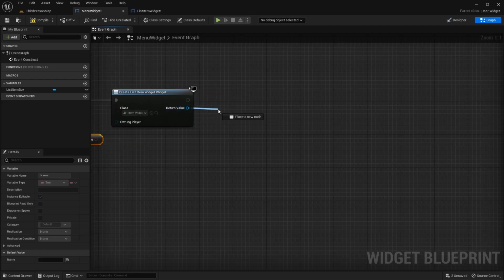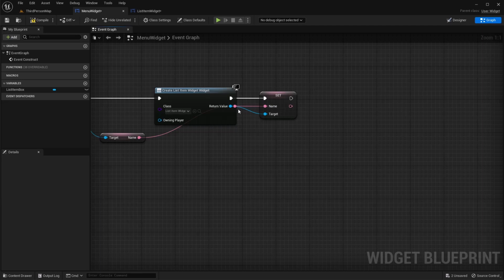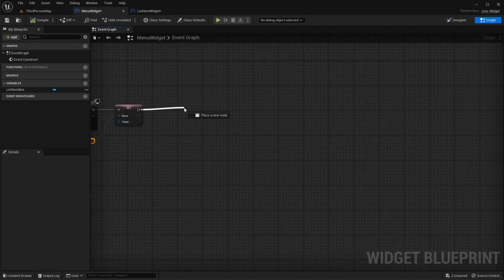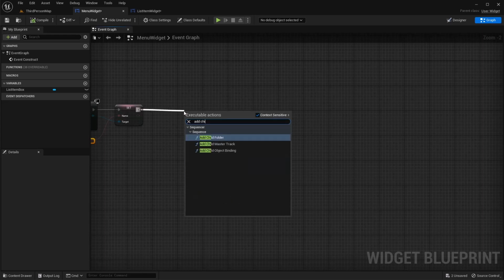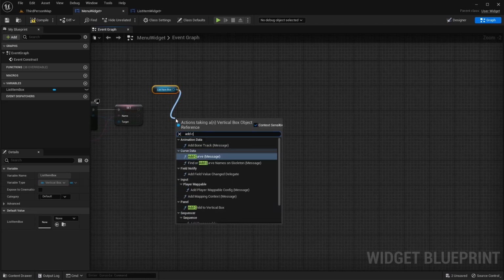Out of this, let's go ahead and say set name. This will set the name of the text, and we want to set it to the one we get here. After we set this name, let's pull back out of here and say add. So let's pull our list item box out, say get, and from here say add child.